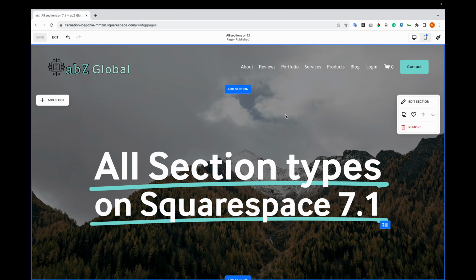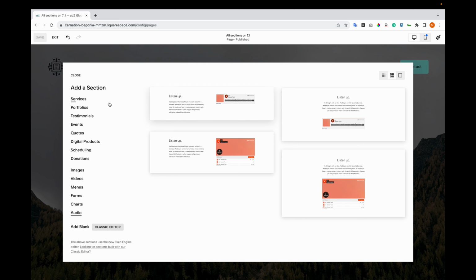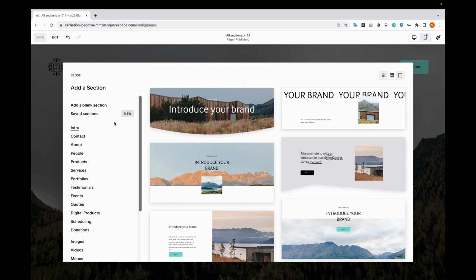All section types on Squarespace 7.1. I created a simple page, and if you click Add Section, you see all the available sections here. First one is Intro. Here we have sections for the intro. What Squarespace is doing is building some components, and this allows you to start very fast.